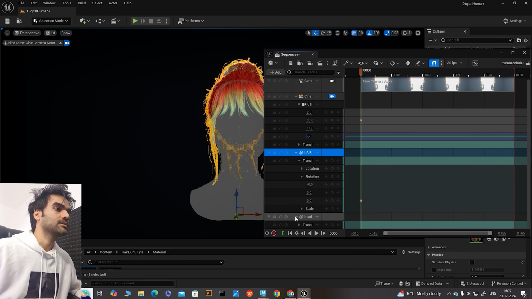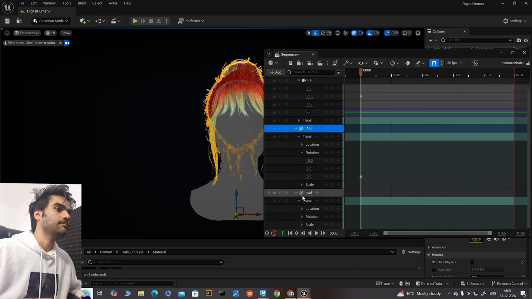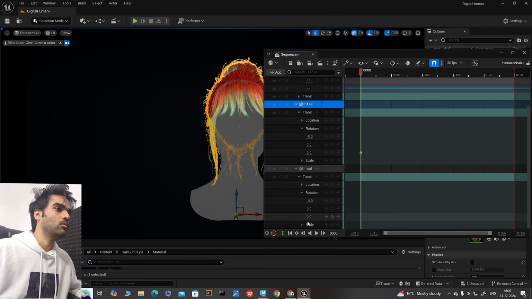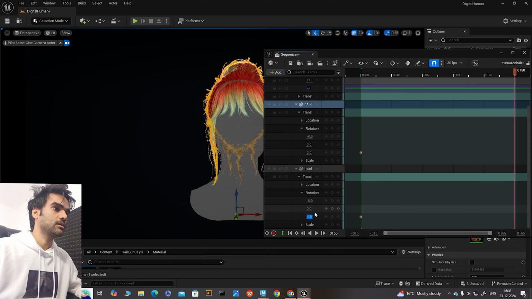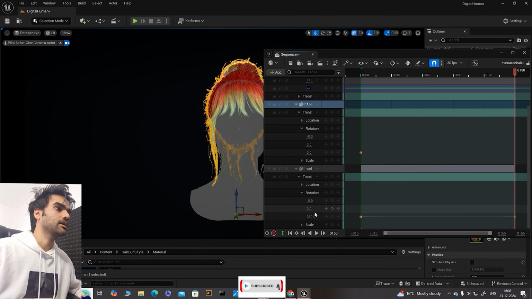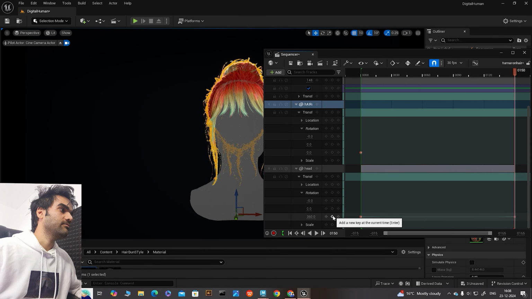Again, go to this head, go to this yaw option and set your key. So our key is set to the 0 position. Now I'm just going to increase my time lapse. I'm moving my time lapse to 150 frames, and again I'm setting my key at 360 degrees. So just click and set your keyframe at 360 degrees. Just do the same with your hairstyle, 360 degrees, and press enter. So this key is set.